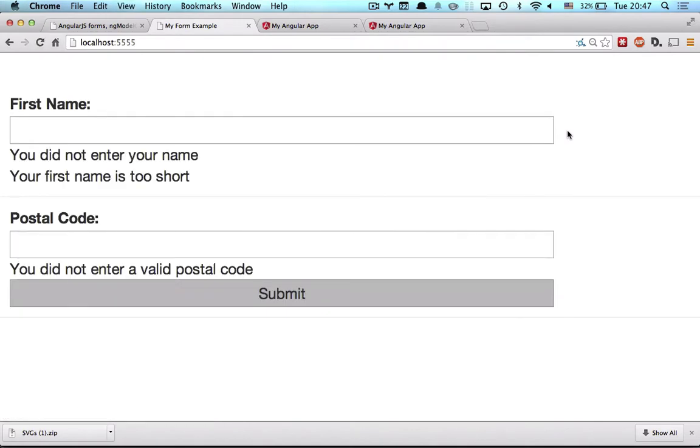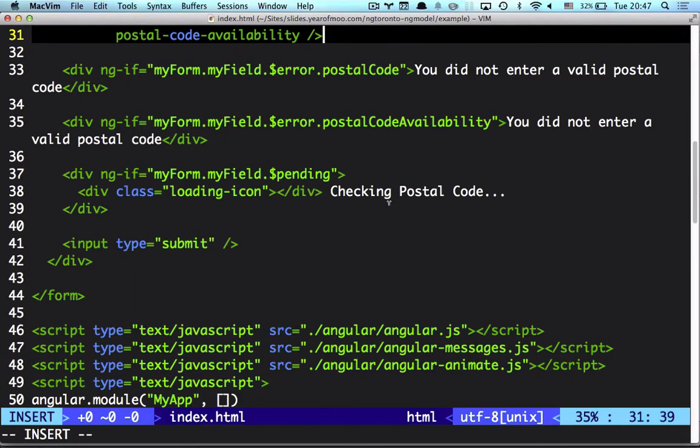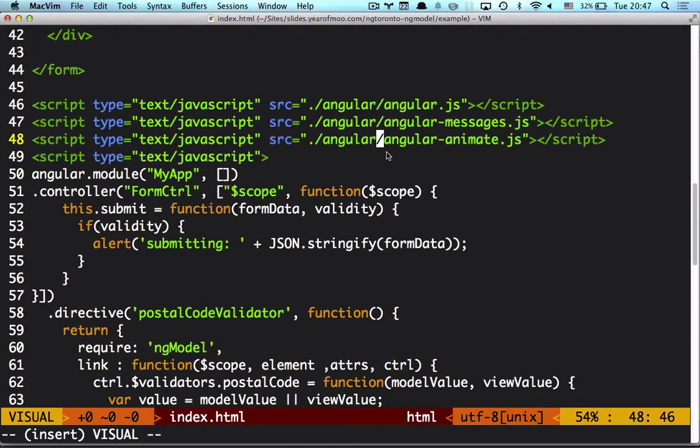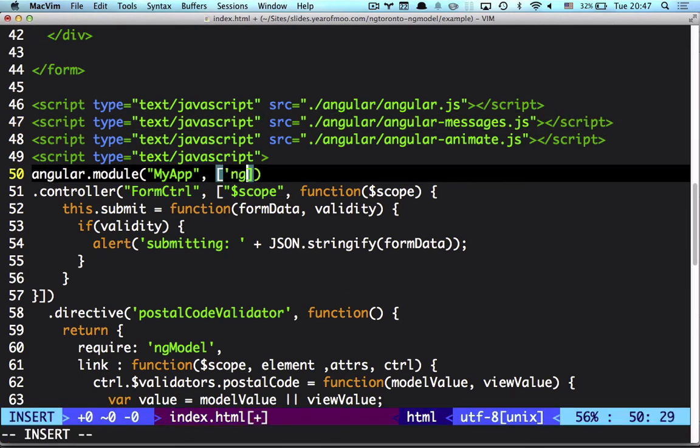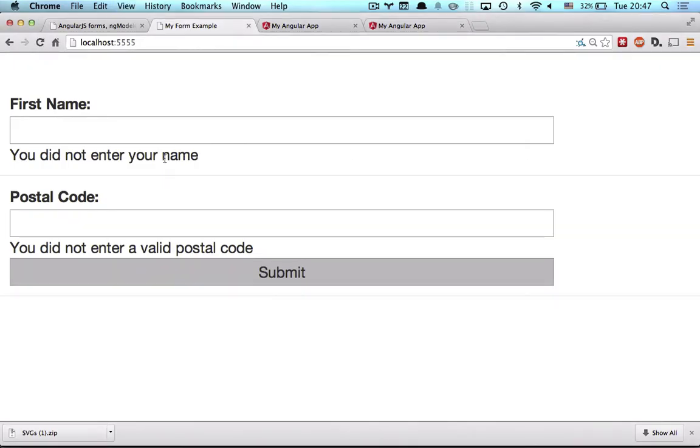So it's not working right now because I didn't include ngMessages into my module. You can see that it's down here as AngularMessages. So I need to add in this extra module, ngMessages. Now my name's an entry, but if I type in one letter, hey, the name's too short, and I type another one, it's fine. So this solved that whole complexity of one error showing up before the other.